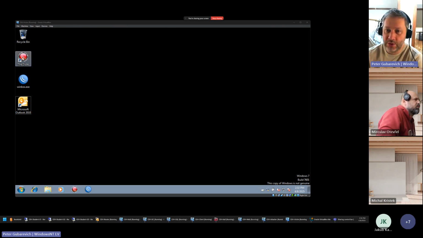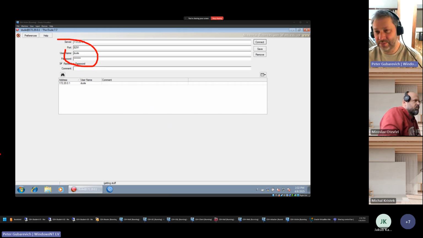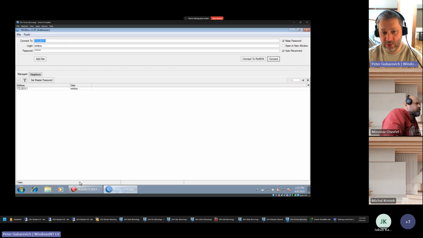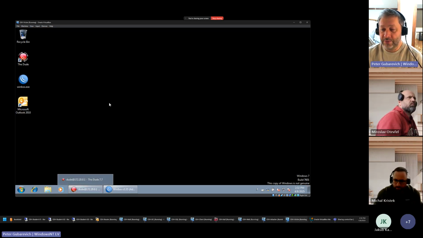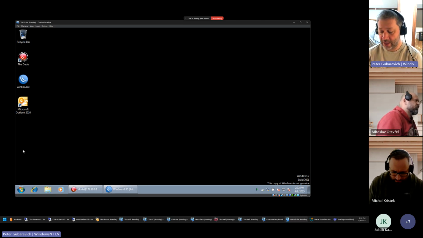So if you double click Dude, you see that the user account is pre-configured and the password is behind asterisks. Okay, good. If you run Winbox, you see that the account is pre-configured, basically just simply saved. And also you could connect to MikroTik by using those credentials. So the first task is very simple. Please find the Dude account password. Go.